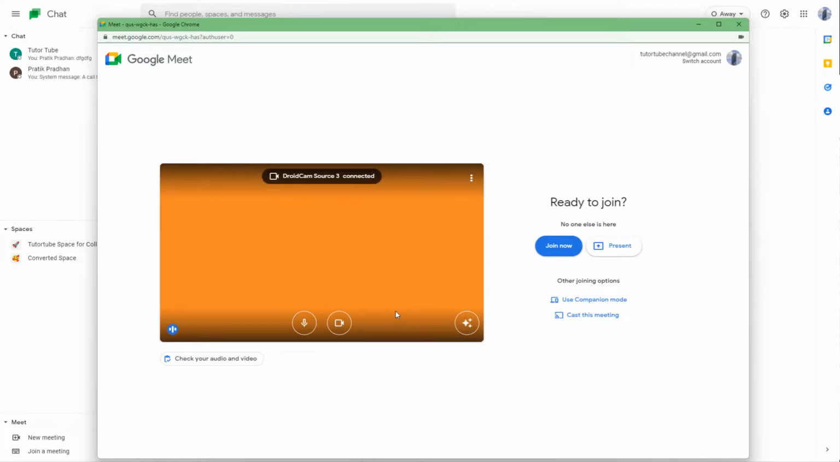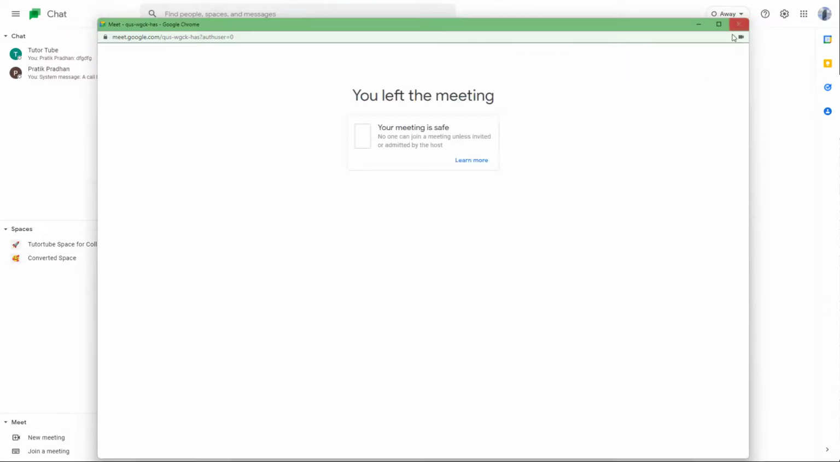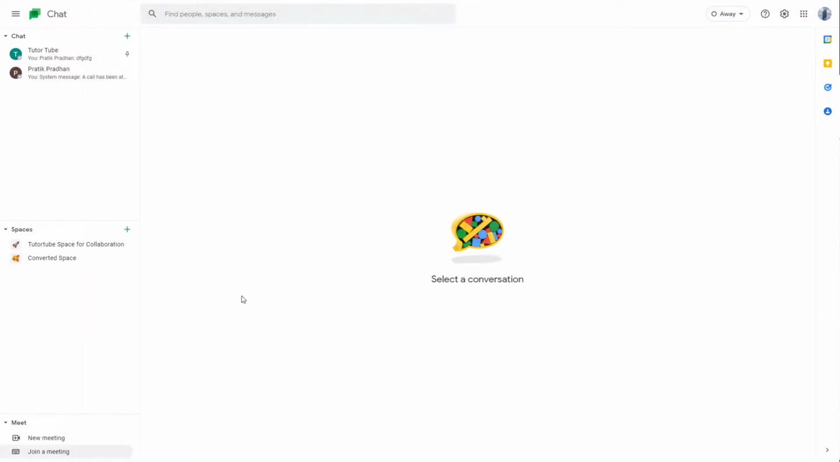So that is how you can access the new meeting option and use the join meeting option directly from Google Chat to save some time while you're working.